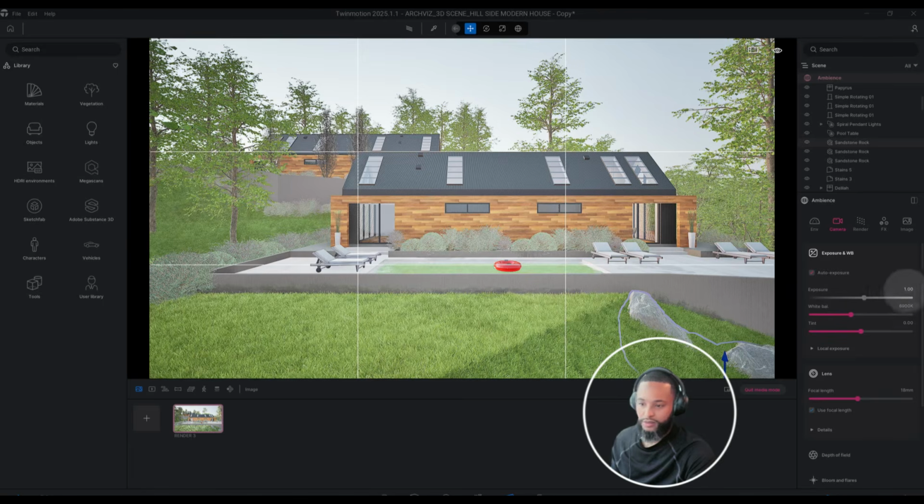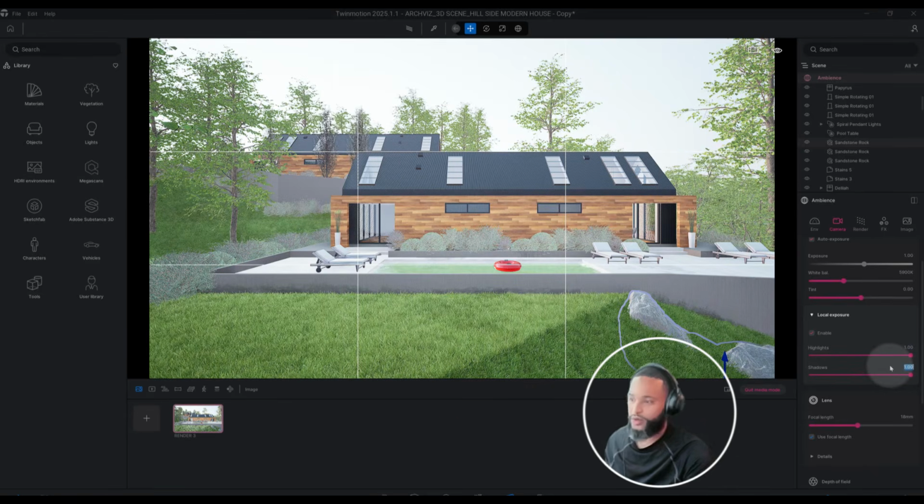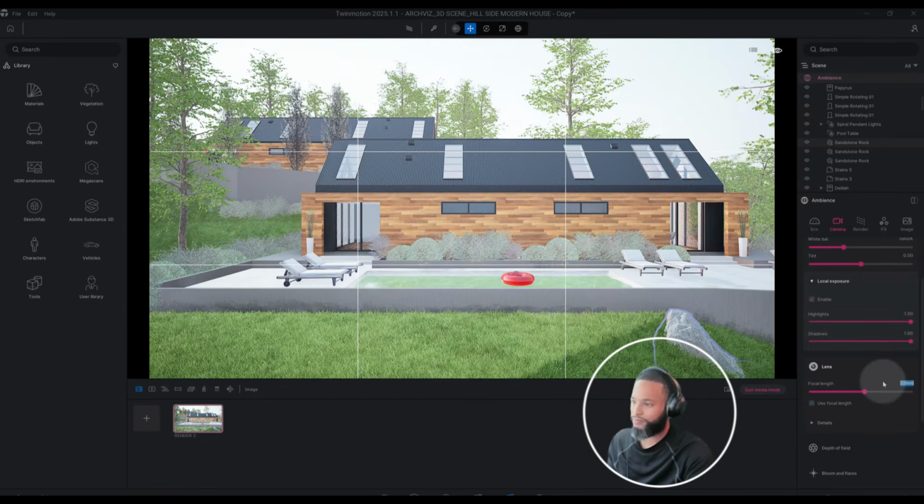And right now our exposure is at 1. We're gonna change our white balance to 5900. Okay, local exposure, we're gonna leave that checked. And our highlights, let's see, I may just increase it all the way to 1. I want to increase my shadows to 1 as well. And our lens here, we got an 18. Let's move up some.